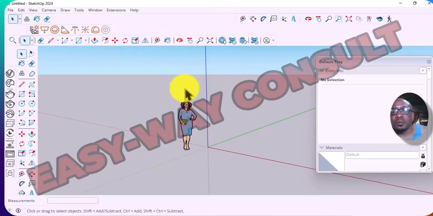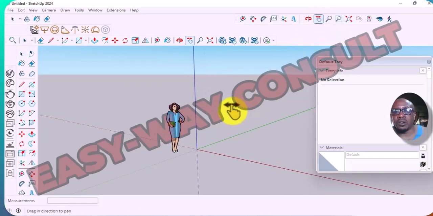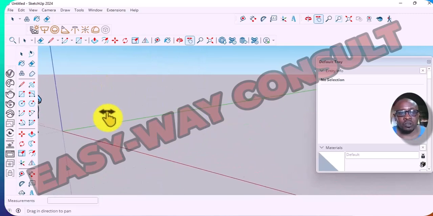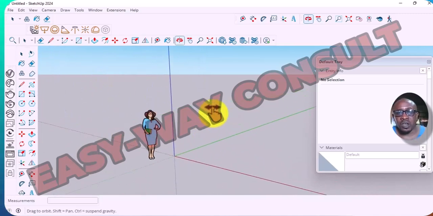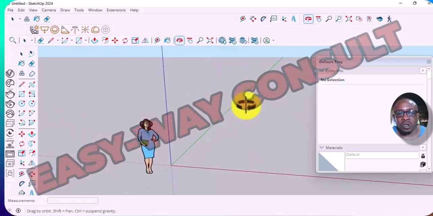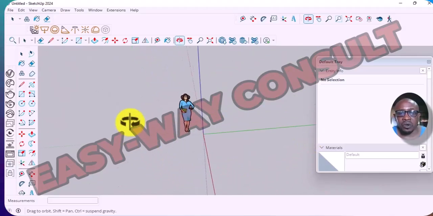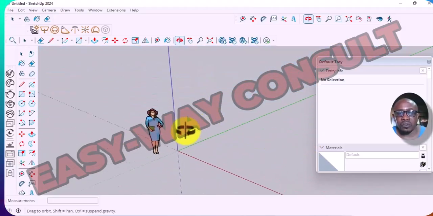Then the most used tool here is this, and to move around your screen you use this Pan. You just click with your left click and move around. Then when you click at the center, that's when you can rotate your drawing, back, front, left, and go around.